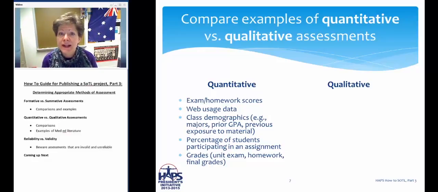Finally, your grades in the course can be used as a type of quantitative assessment, either exam grades, homework grades, or final grades for the course. You can take a look at whether those grades have changed after you've done a particular teaching intervention.